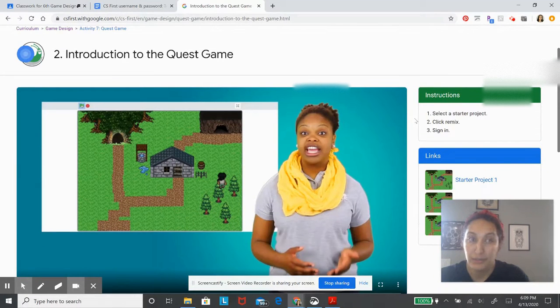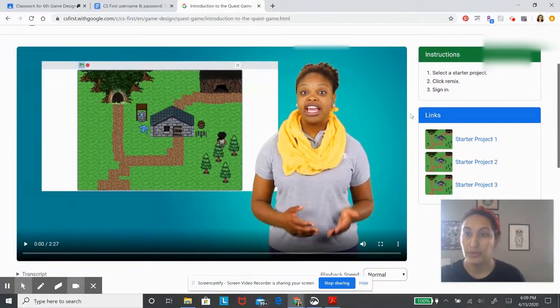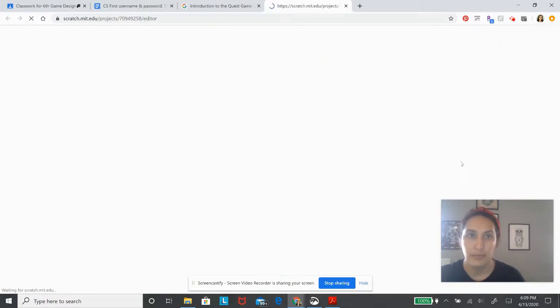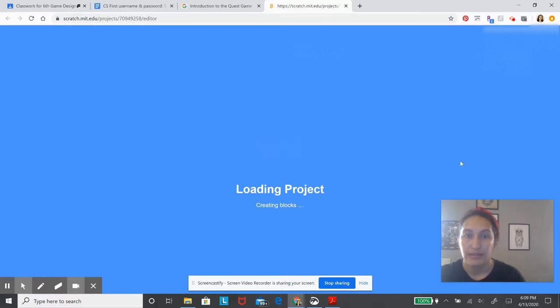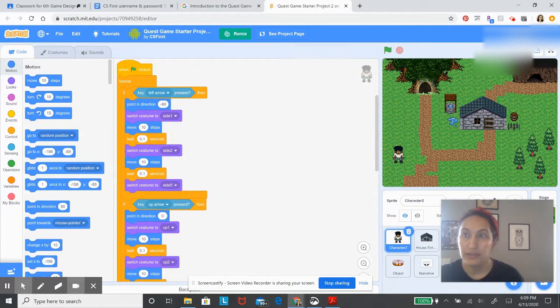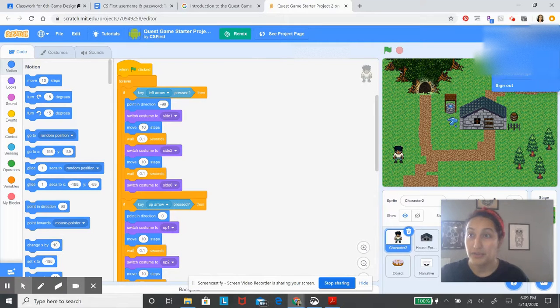And again, like before, introduction to the quest game, select a starter project. So it looks like there's 3 to choose from. So that's kind of exciting. I'm going to click on the second one. All right. Now it looks like I'm still logged into Scratch from the last time, but I'm going to show you what happens if you're not.